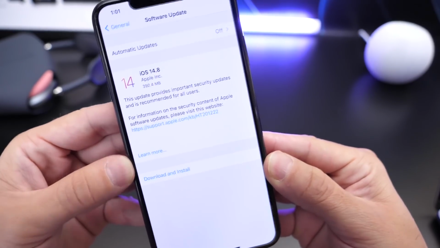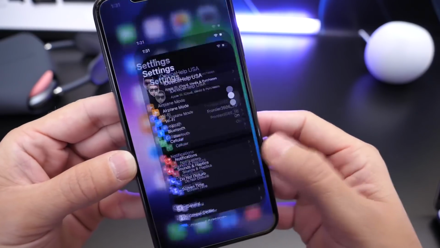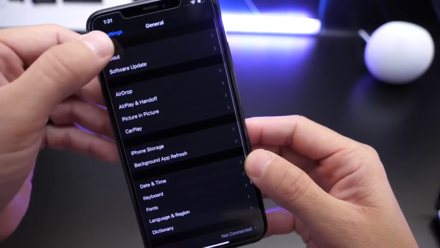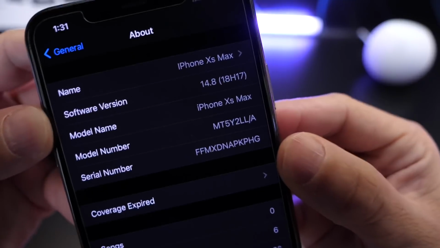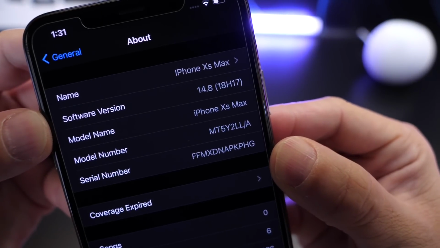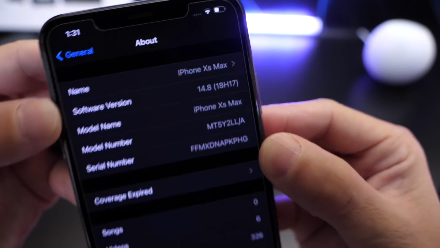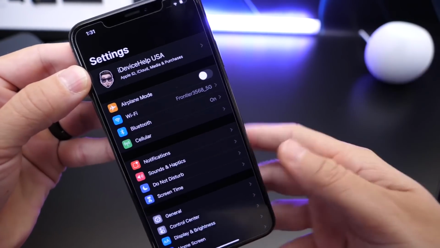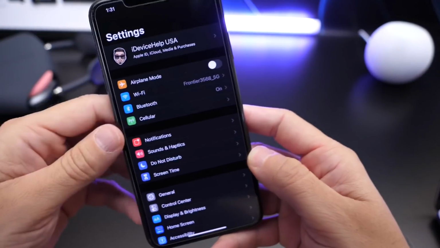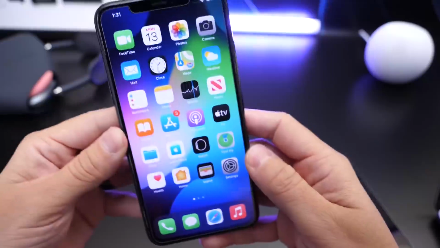Now, iOS 14.8, let's go ahead and take a look here at the build number quickly. Head on over to General, About, and the latest build number here for the official release of 14.8 is going to be 18H71. Again, no beta testing for iOS 14.8, and you can update your iPhone and iPads and of course Apple Watch as well today as of the filming of this video.